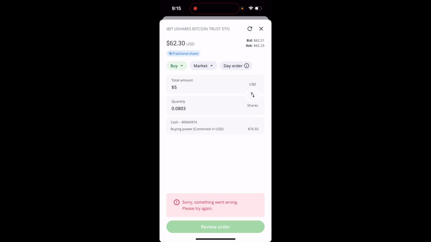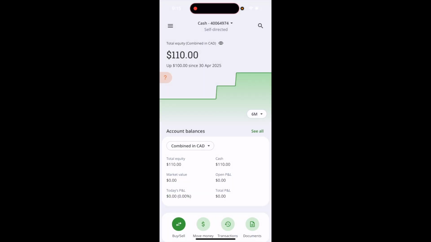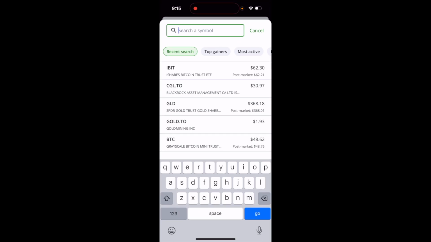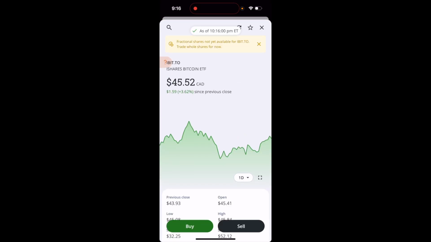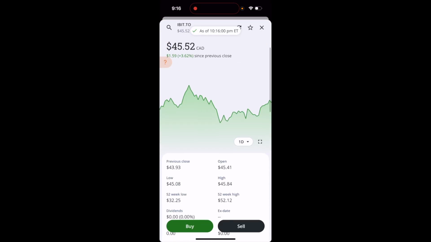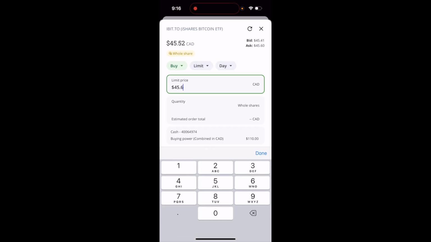So there actually should be a way to get IBIT as well in Canadian dollars if I'm not mistaken. So type in IBIT right here and go to where it says ibit.to. It's the exact same thing, it's just in Canadian dollars. So once again, go to the bottom, press on buy, and then you can go ahead and confirm the transaction this way if everything looks good to you.